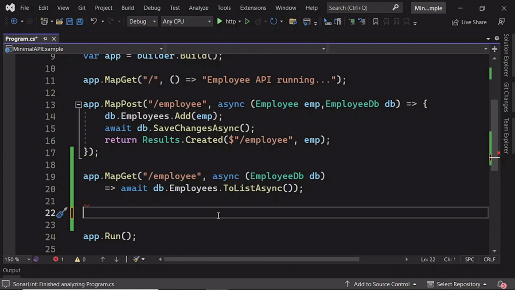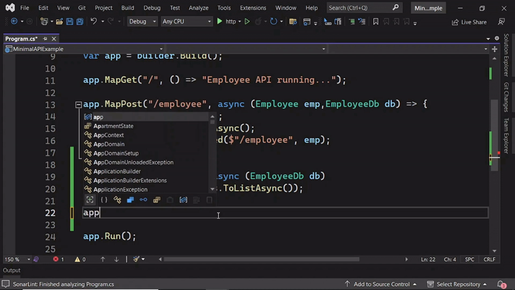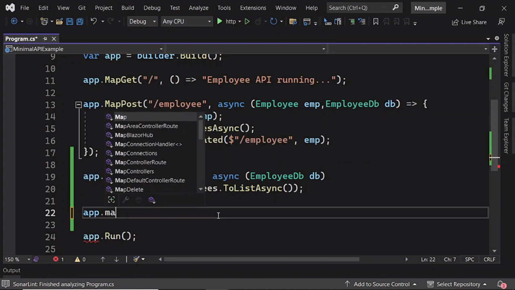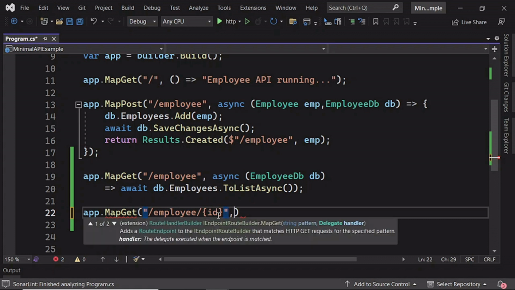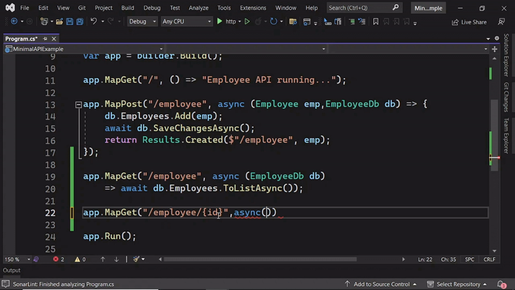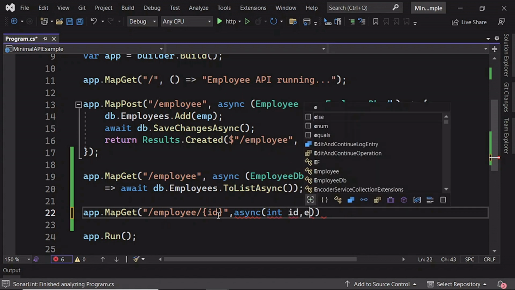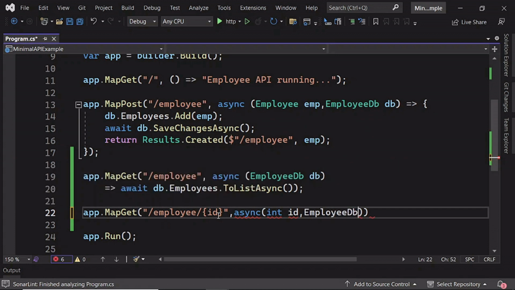The next API endpoint I will create for returning employee specific data. App.MapGet employee. Here we need to specify ID, async function. Inside the function I will pass two parameters, one for the employee ID, another for the employee DB context.